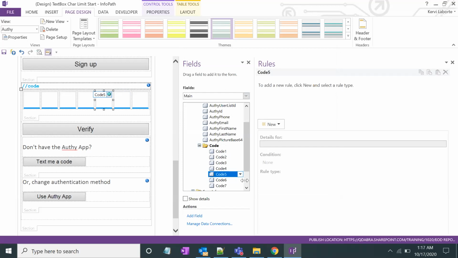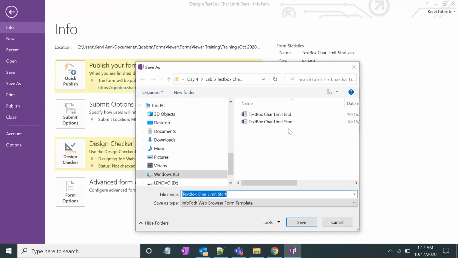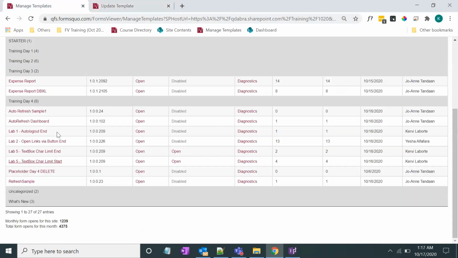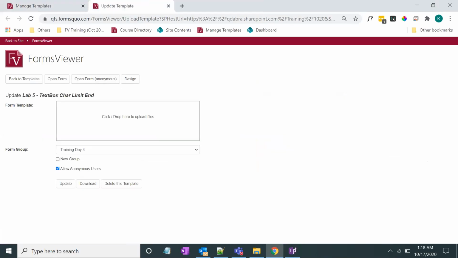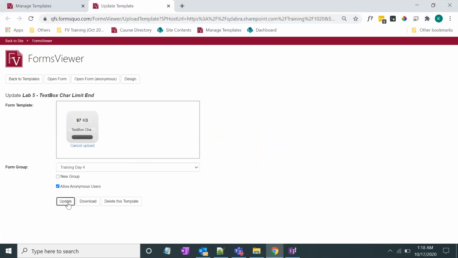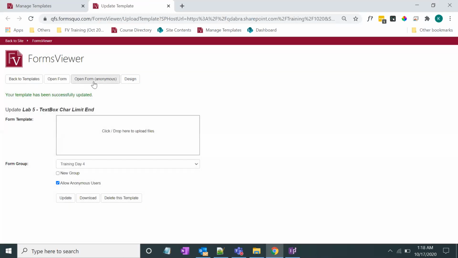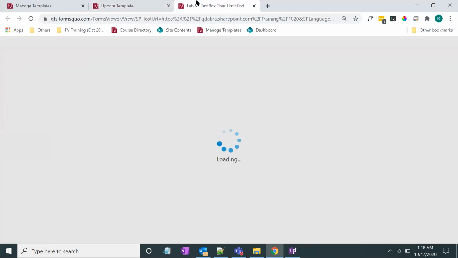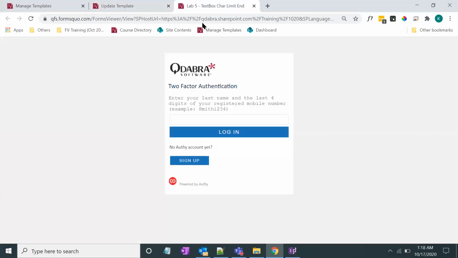Once you've done that, let's try and upload this to our FormsViewer instance. Let's go to our text box character limit end form, drag this form, click update, and click upload anyway. And don't forget to use the open form anonymous, because the Authy view is only triggered when it's open anonymously.